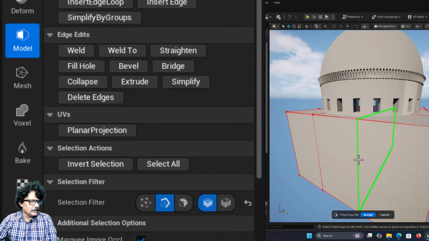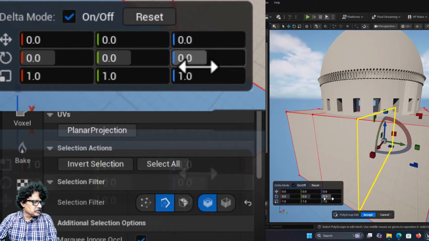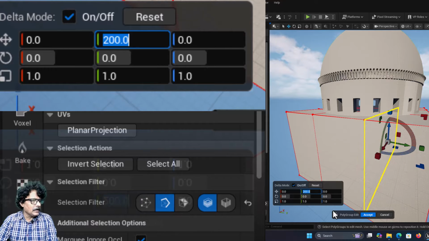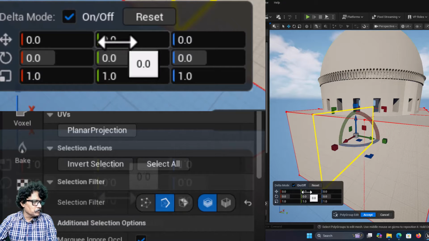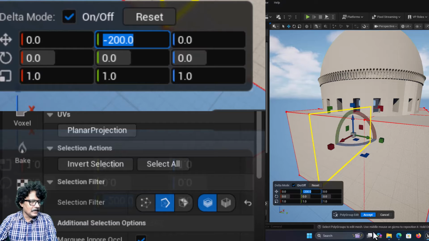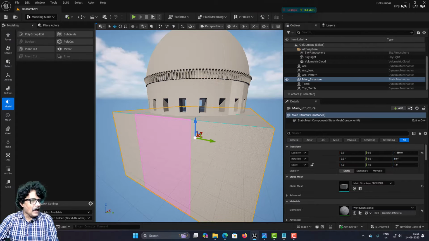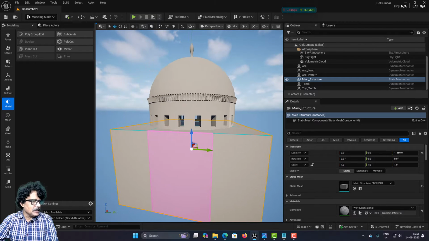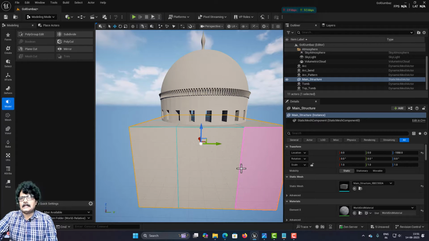Now, the same thing I am going to do on the other side. So, I will select this edge loop, and this time I have to move it along the y axis, and I will move it by 200 units, and similarly I will select this edge and move it by minus 200 units and click accept. We have this divided into 3 parts where the center part is slightly larger.